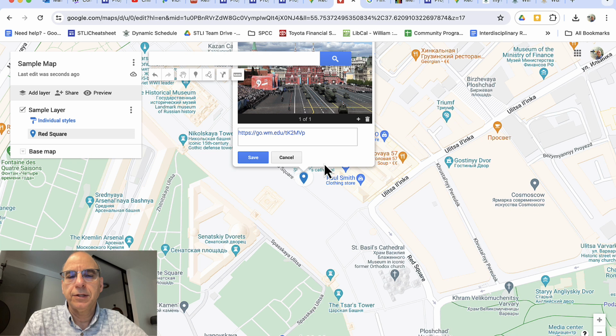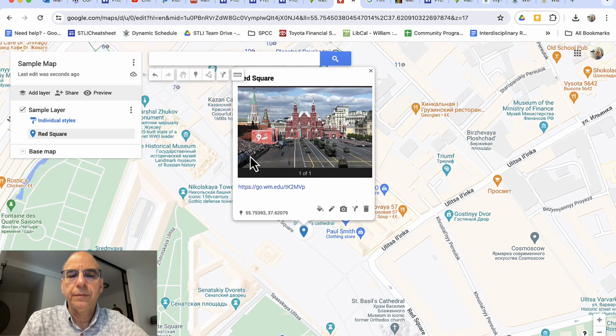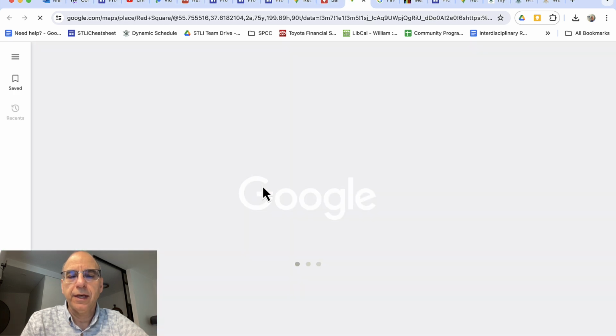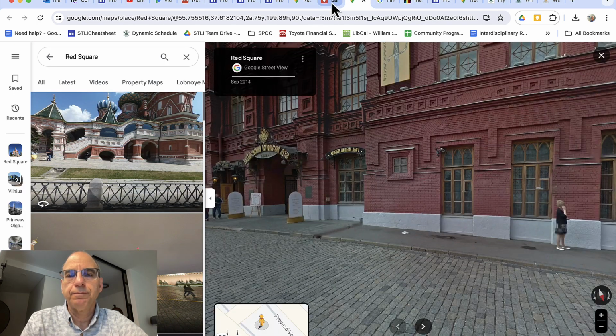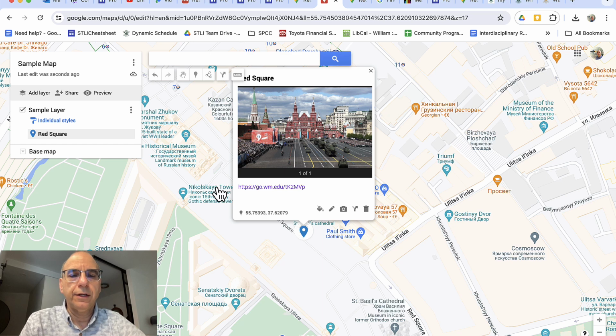And I can add as many images as I want, and you can just toggle through them. And I'll hit save. And now you'll notice that if I click on this link, it takes me to that 360 image of Red Square. All right, now all I need to do is add this map to my site, and we'll do that in the next video.